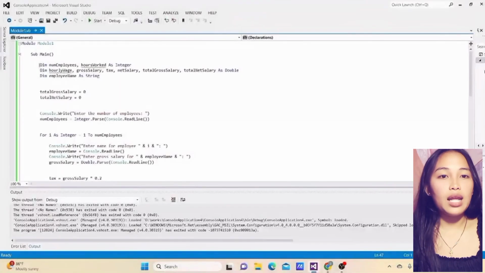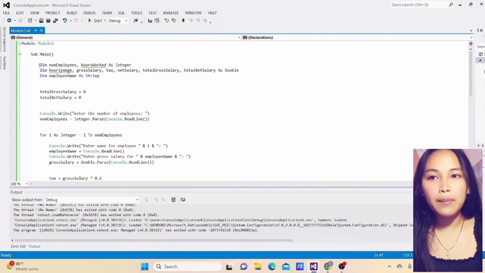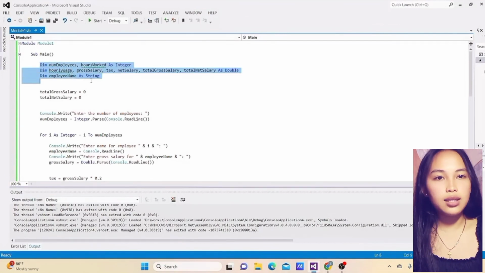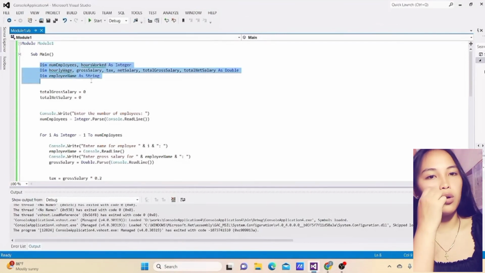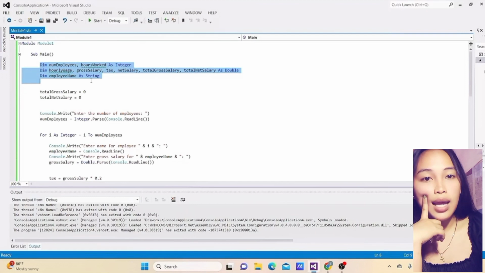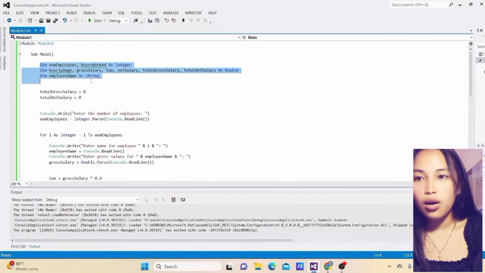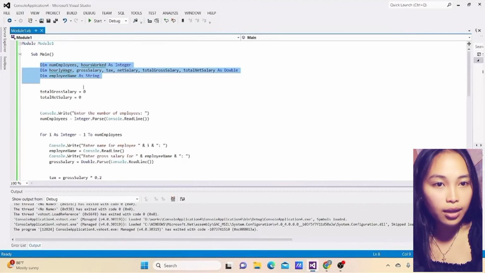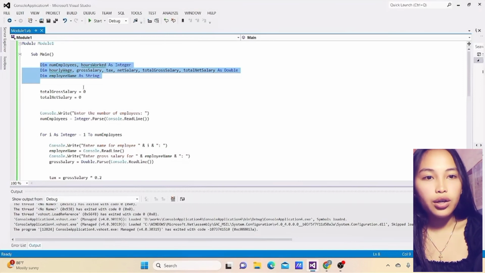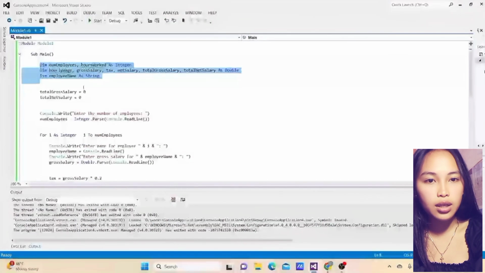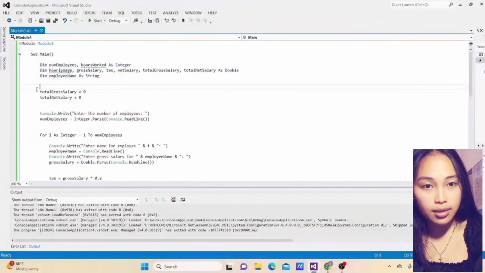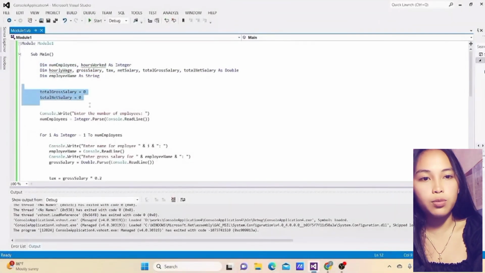Execution begins. Then next is Dim numEmployees, hoursWorked As Integer. This declares two integer variables, numEmployees and hoursWorked. Also the hourlyWage, grossSalary, tax, netSalary, totalGrossSalary, and totalNetSalary As Double. This declares six double precision floating point variables.